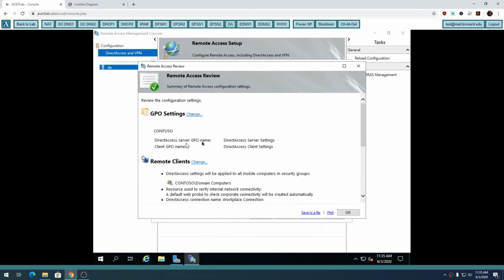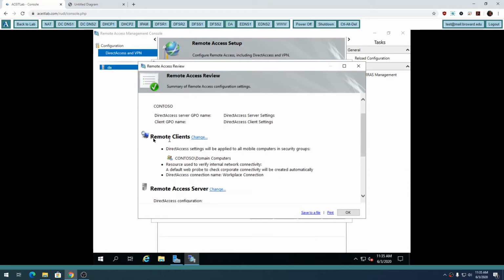So right now it's going to create two GPOs, a client GPO and a server GPO. I don't want to make changes. Those are the names that I want to use for my GPOs. Then for remote clients, I'm going to click change.